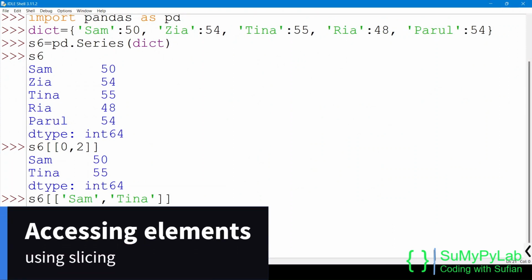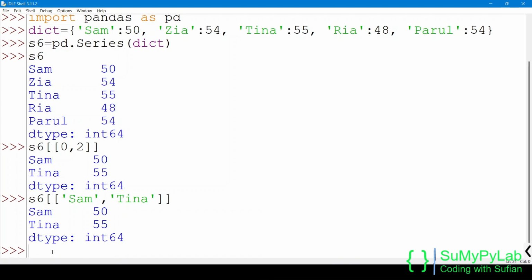Accessing the elements of a series using slicing. Sometimes we may need to extract a part of a series. This can be done through slicing. This is similar to slicing of strings. Here is an example.